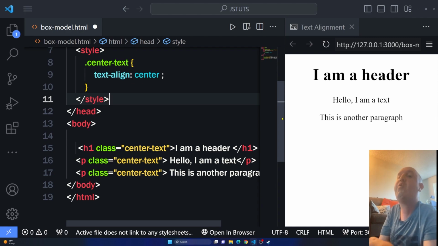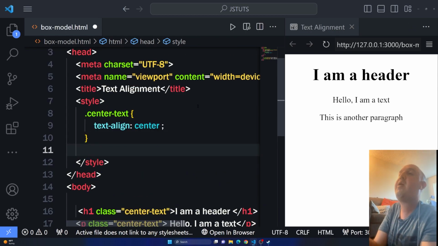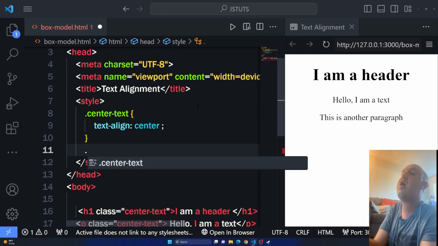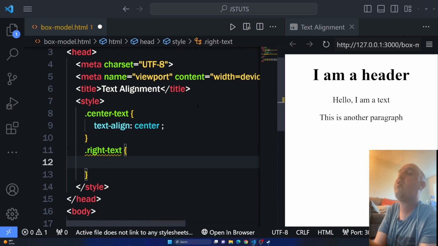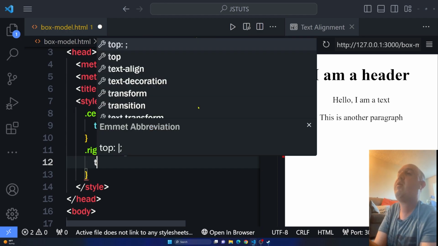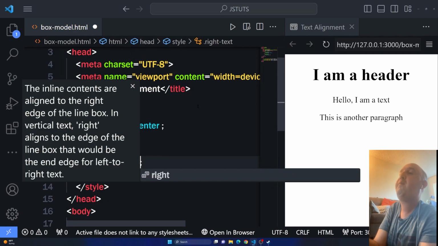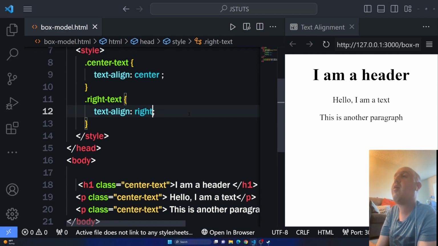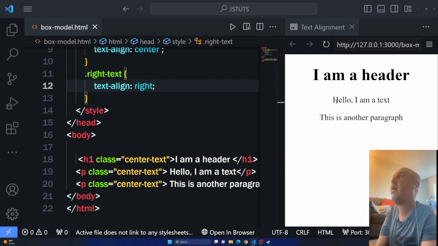And what if we want to align one paragraph to the right but not the rest? Well, to do that, we can make a new class. So we can say dot, and then I'm going to say, for example, right dash text, and I'm going to open two curly braces. I'm going to say text dash align colon right. All right, so you see, text dash align right. And now what if I want only the second paragraph to be aligned to the right?